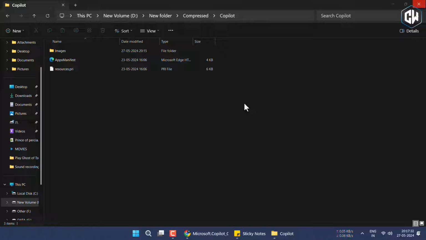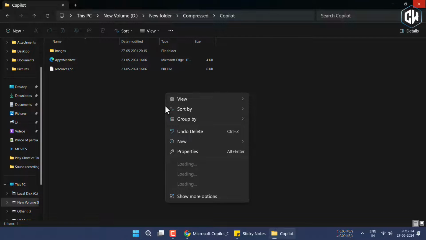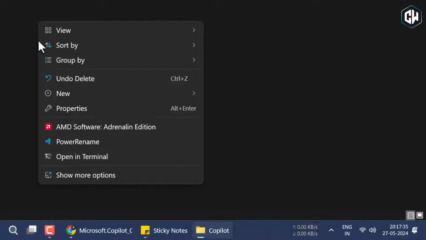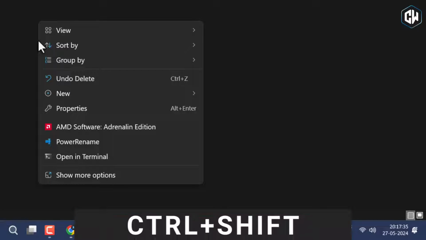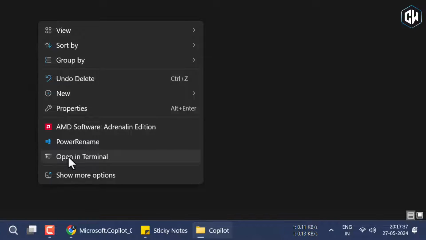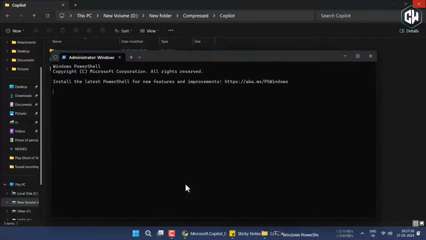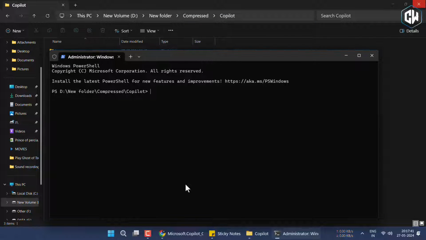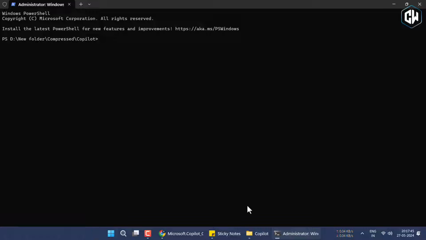Following that, open the extracted folder and right click anywhere in the folder to open the context menu. Now press Ctrl and Shift together on the keyboard and click on Open in Terminal. This will open the terminal with admin privilege in the same folder.